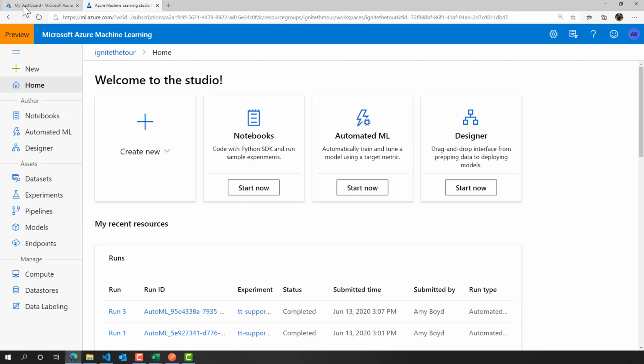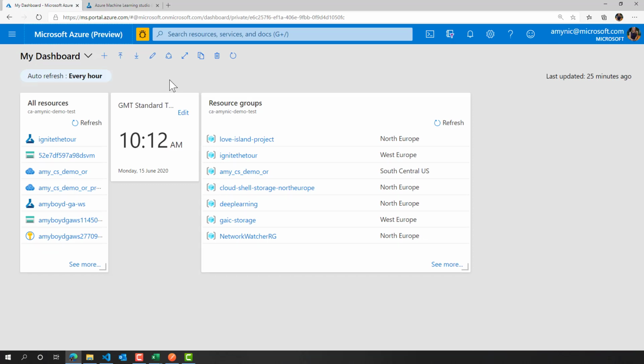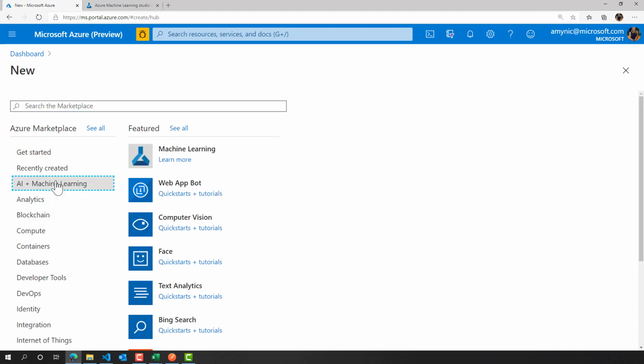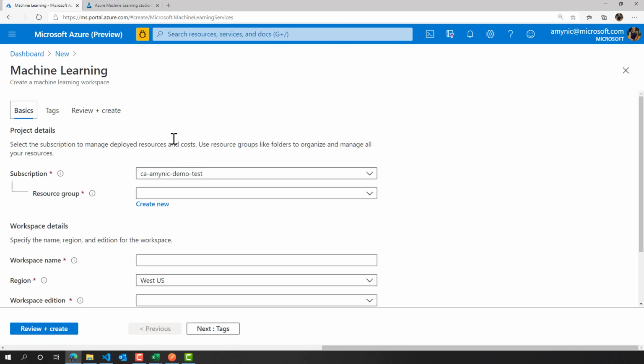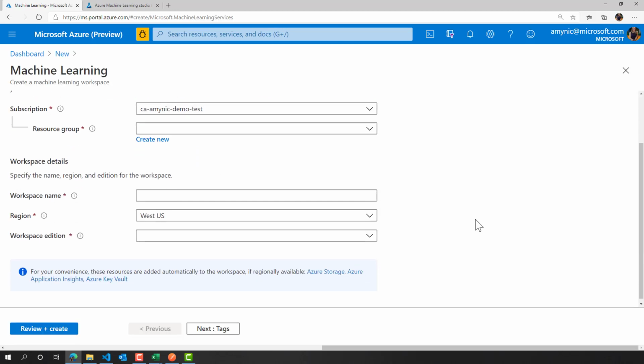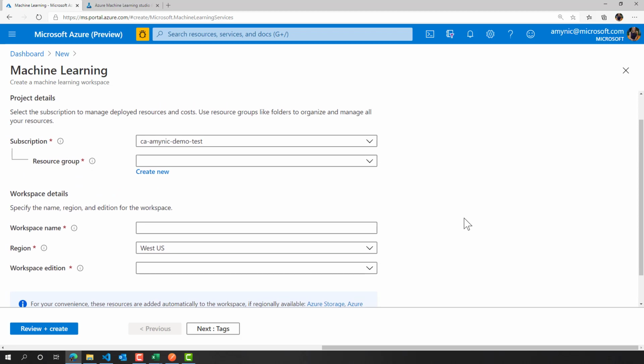So what I'm going to do is go to the Azure portal here, and inside Azure, the way you get started is you click on the portal menu, click create a resource, go to AI and machine learning and select machine learning. From here you can fill in some basic information about the workspace. Just to note, if you are wanting to use automated machine learning or the designer facilities inside the UI of Azure Machine Learning, when you go to Workspace Edition, make sure you click Enterprise.